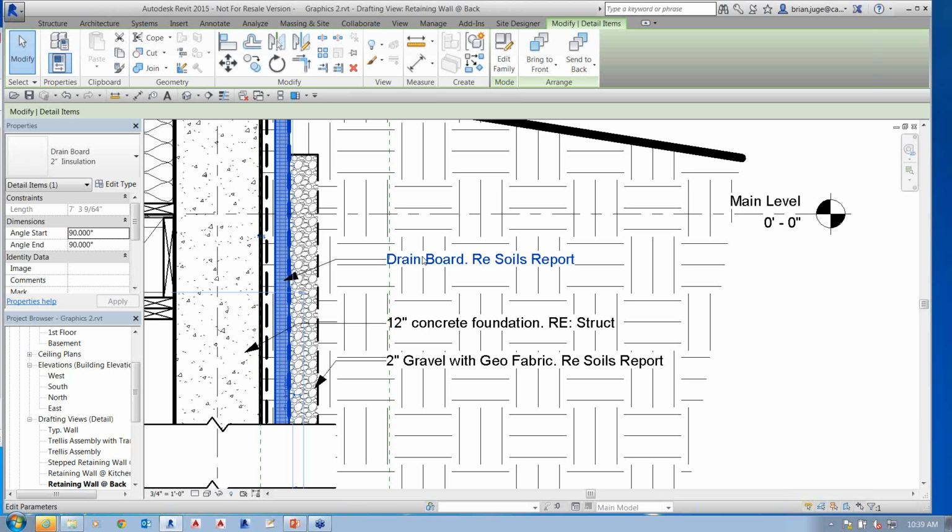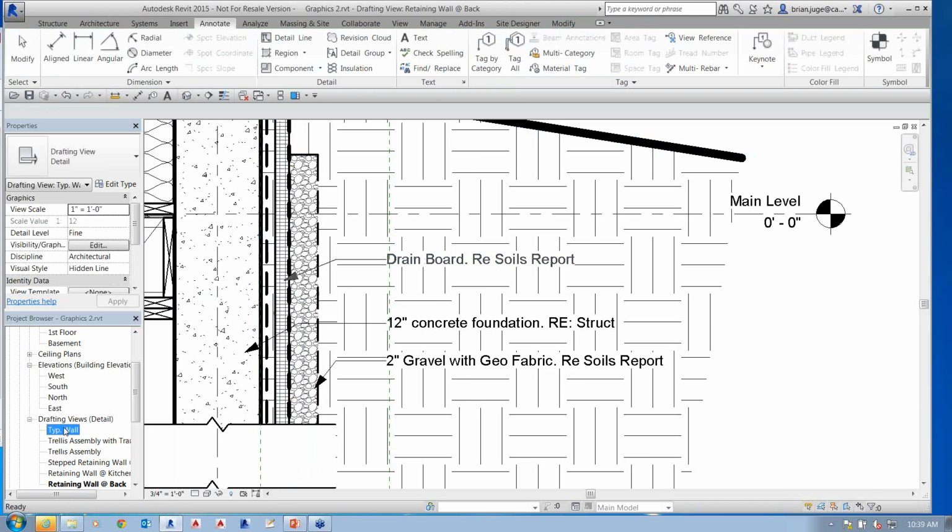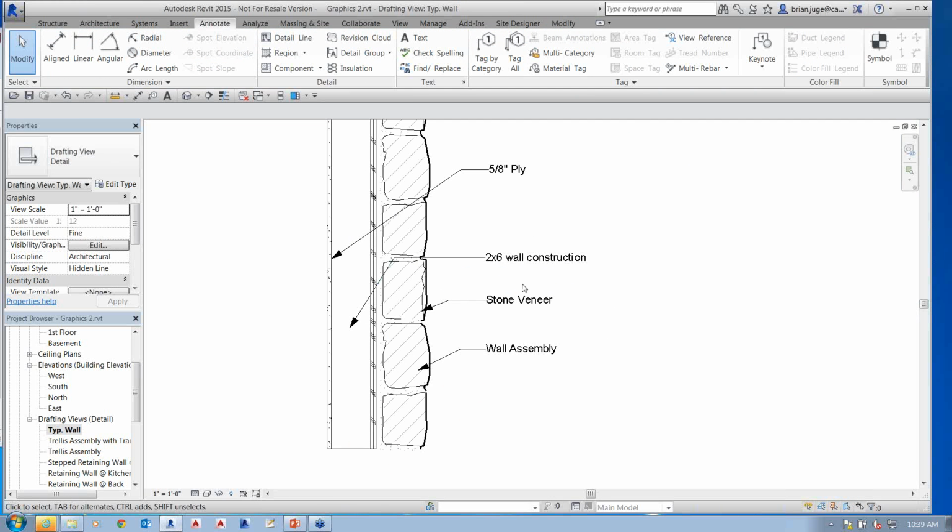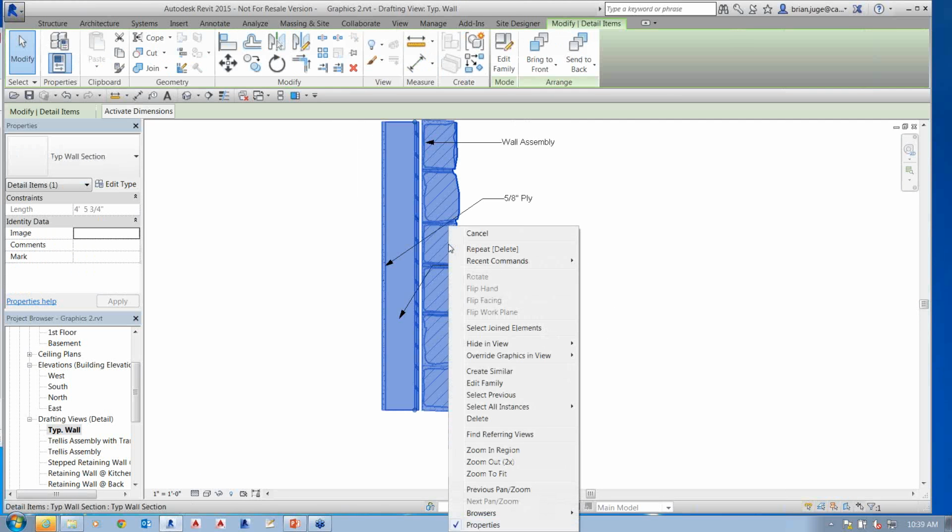Now where this can really be driving us in a different avenue is this one where I have this typical wall section. Now I'm going to show you what this is. This is one element that's actually made up of many elements.